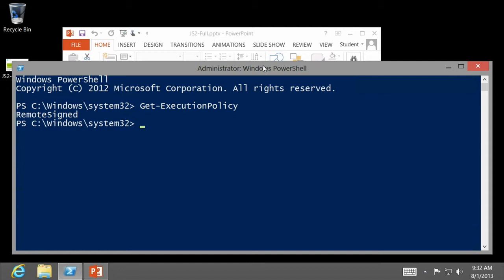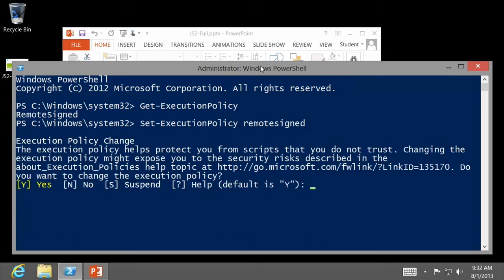If you check yours and yours says Restricted, well, you can change that with Set-ExecutionPolicy and put in RemoteSigned. Now, when you make a script, you too will be able to use it. Now, it's going to come up and ask you to make sure, because it is a security change, so go ahead and say yes, and then you're ready to rock and roll, and we can start scripting now and actually running them.